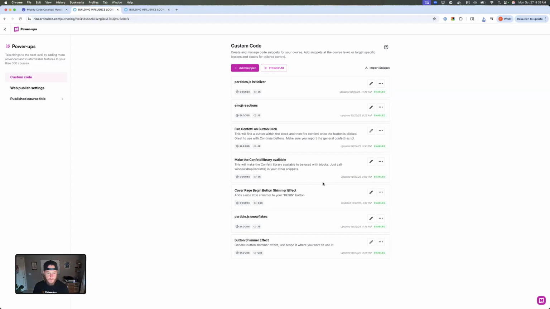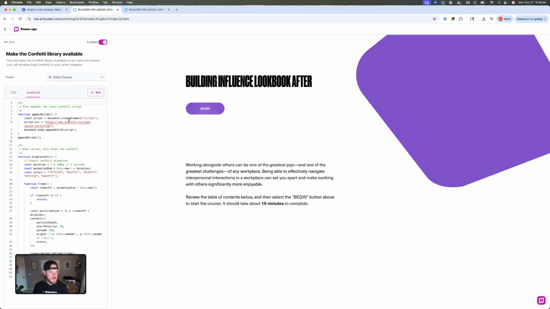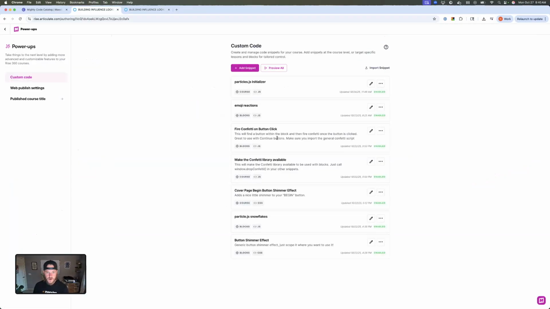And I will actually go back to that. So here's the make confetti library available. Let's look at that one first. So I'm going to hit edit. This is the script that got pulled in through that JSON file. And what this is doing is this is just loading the library for confetti. So once this is loaded, it's going to be available for you to apply with that fire confetti snippet anywhere you want on any button that you would like to fire. So this is just basically bringing the library in and making it available. And then the second one that you do is, oh, actually, let me back up.